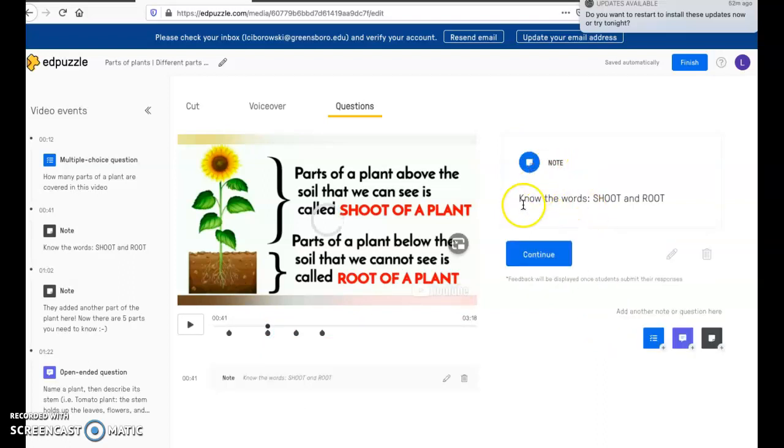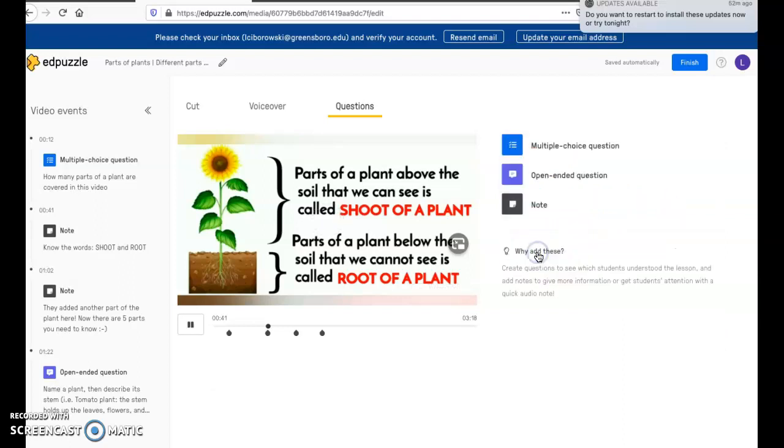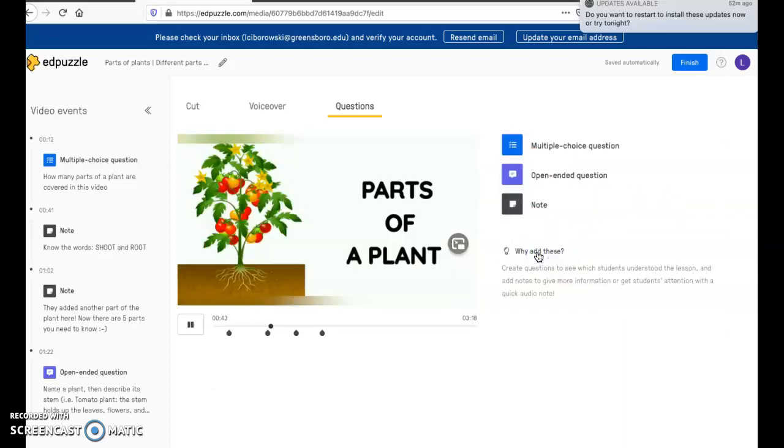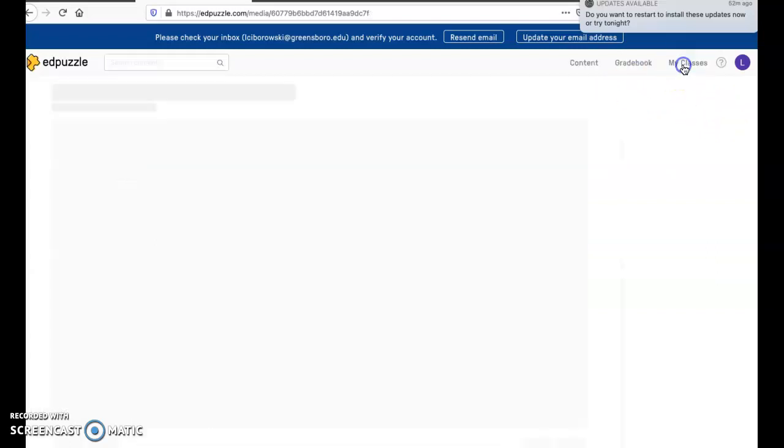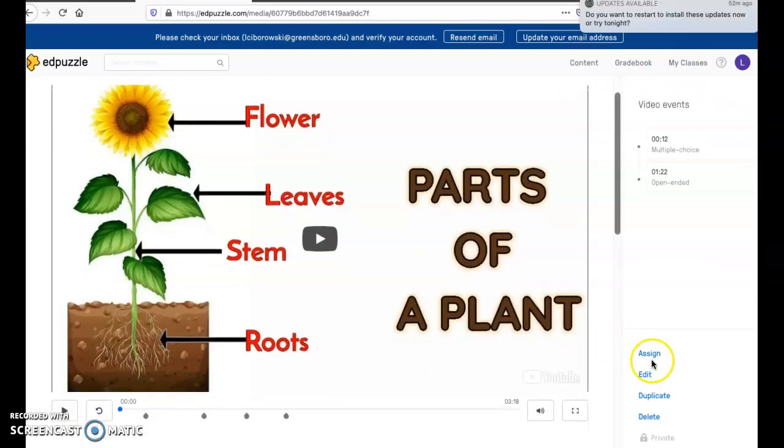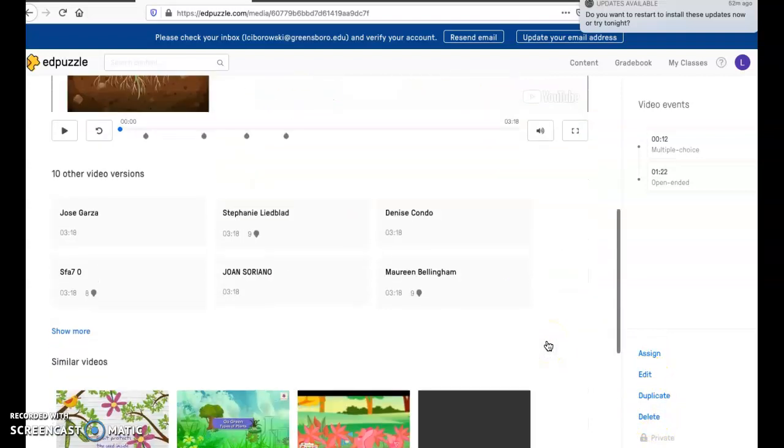So even just something simple like here, know the words shoot and root, and then they have to hit continue, so that they still have to go through everything. Now when you finish, you have the choice to assign it, edit it, duplicate it, or delete it.